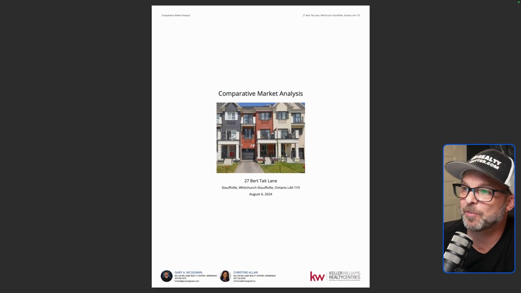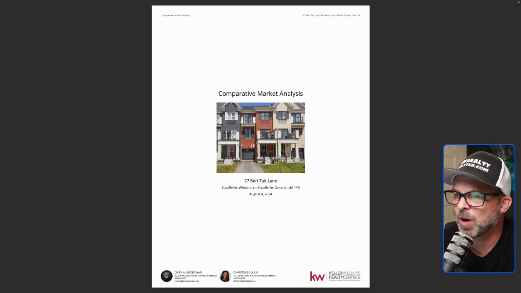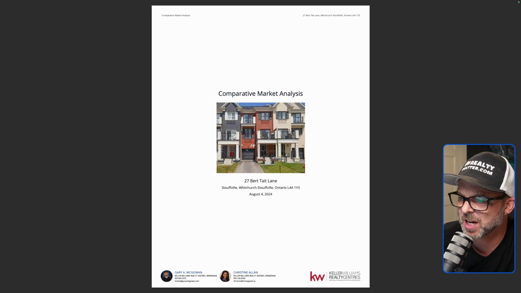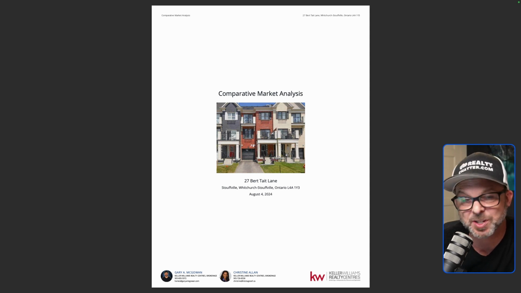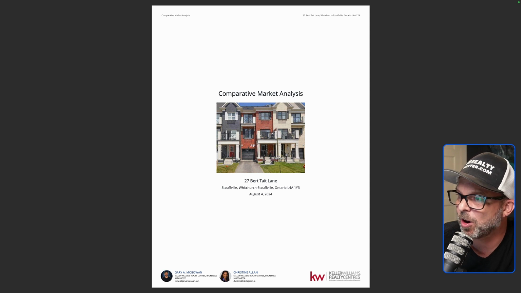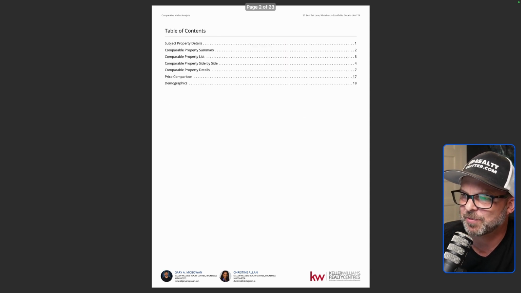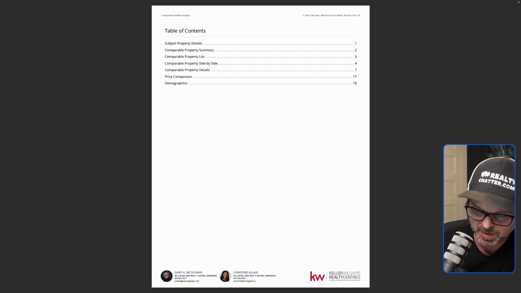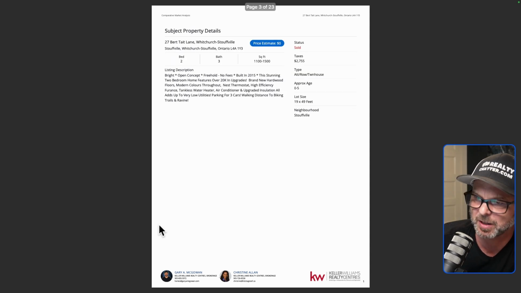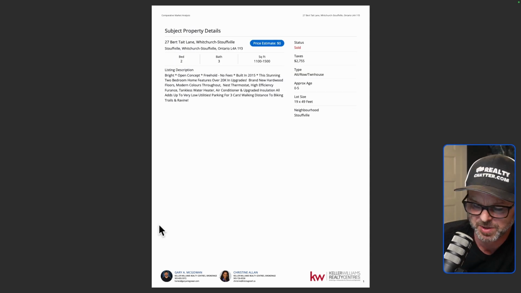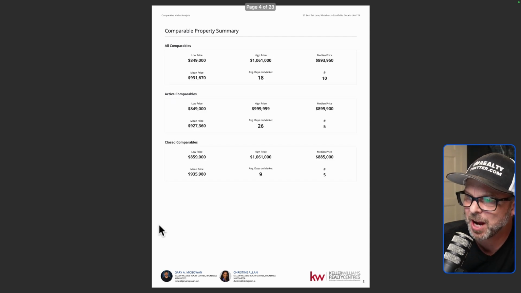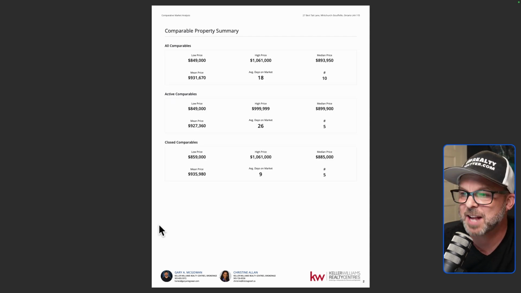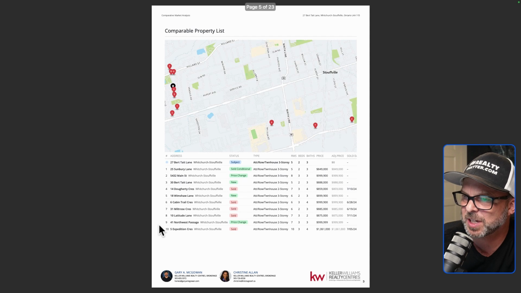Now, here's the PDF version, and there's a few things that I want to make note of. Of course, it's got today's date on it, the address, myself, and then Christine. We added Christine, if you recall that. And I went too fast. There's page 2, the table of contents. The next page would be page 3, the subject property. Page 4 is going to be those stats that we saw on the digital version. And then our comparable property list.